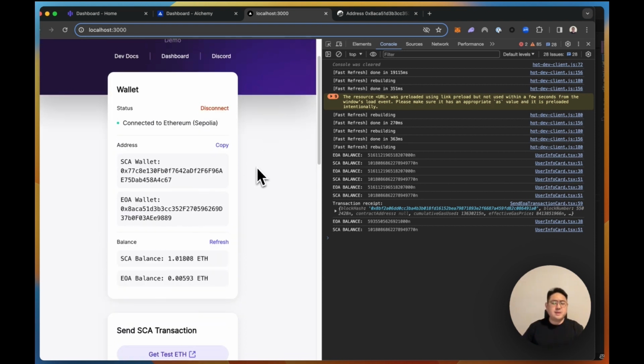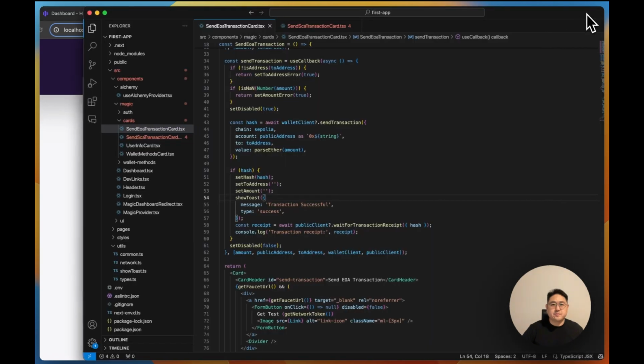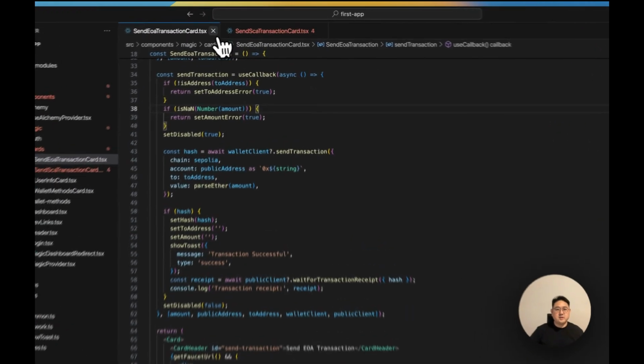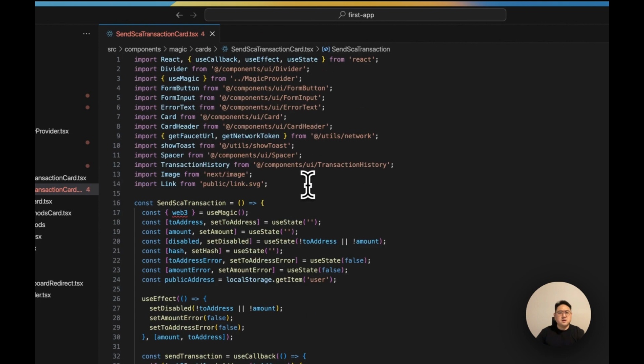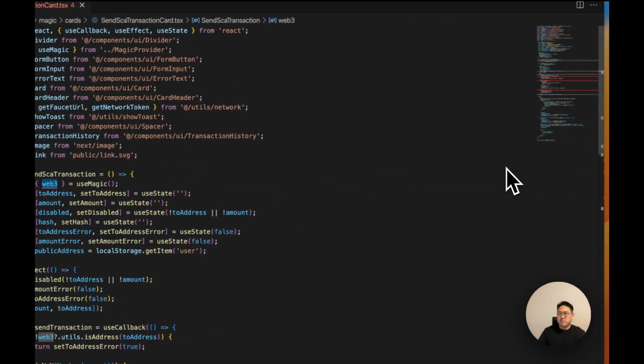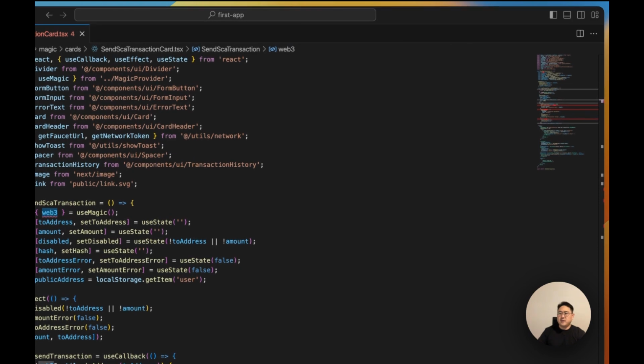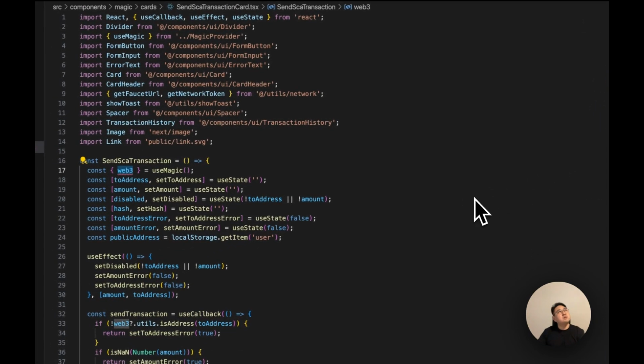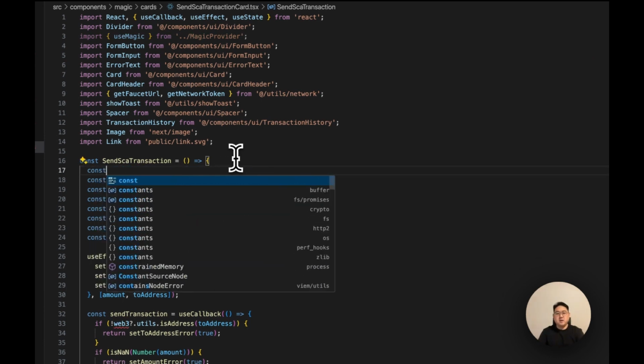All right, now I want my Sepolia ETH from the smart contract account. And so let's work on the smart contract side of things. It's going to be similar. From here, we bring in, do we need? No, we don't need this. You can get rid of that. What we will need though is a smart client.